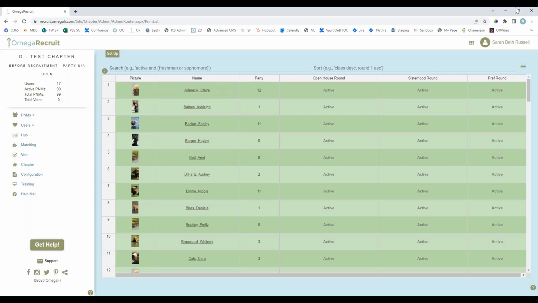And the first thing we're going to look at here is the hamburger menu up in the corner. This is going to have a few different options for you. So you can refresh and recalculate. That can be used to make sure you have the most up-to-date information and scores. As you're going through the recruitment process, if you're actively having members vote, you can refresh and recalculate as those votes are coming in to the system so you can see those.